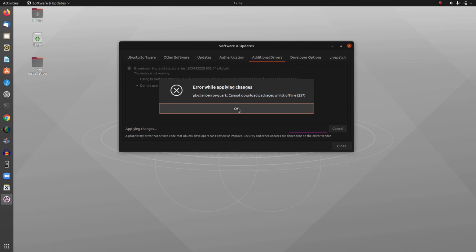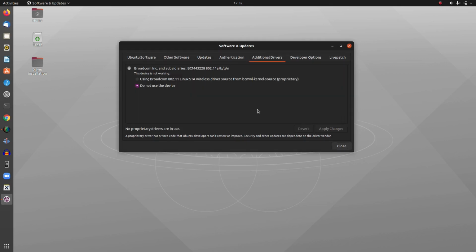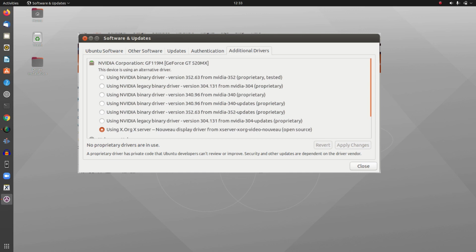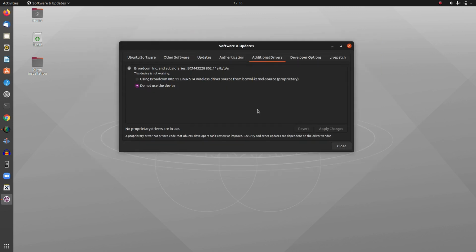Okay, so in this way you can install the wireless driver, and also if you have an Nvidia graphics card, you can install the graphics driver in the same way, as you can see in the pictures. If you have an Nvidia graphics card in a computer, you can see different options for driver installation. Some of them are open source and most of them are proprietary drivers. Just select one of them and then click on Apply Changes, and this will install the graphics driver on your computer. So guys, in this way we can install drivers on our Ubuntu PC.